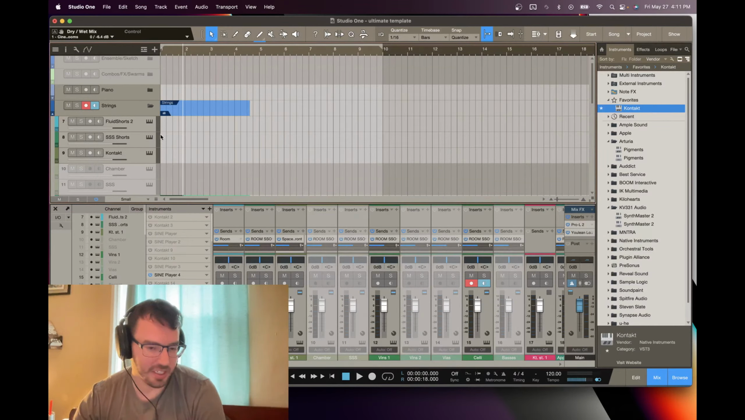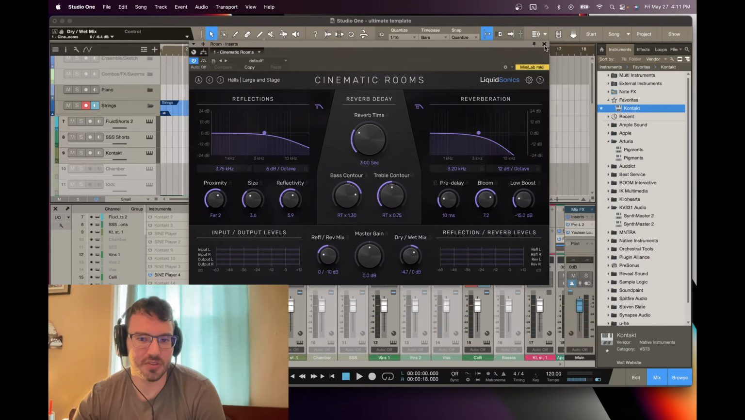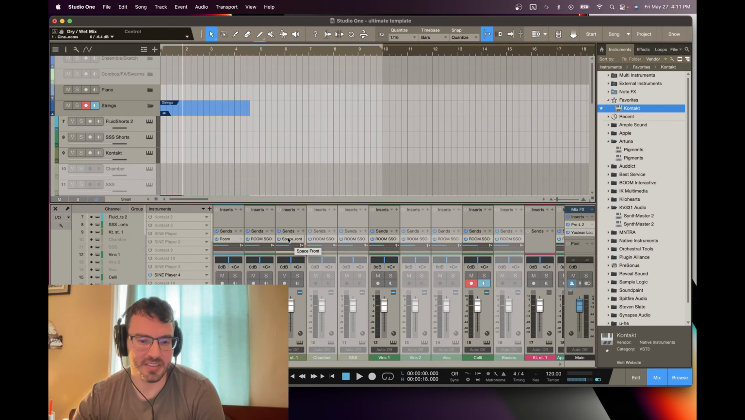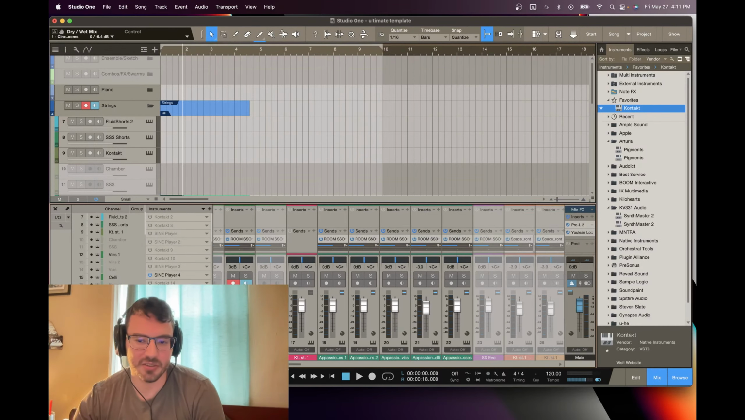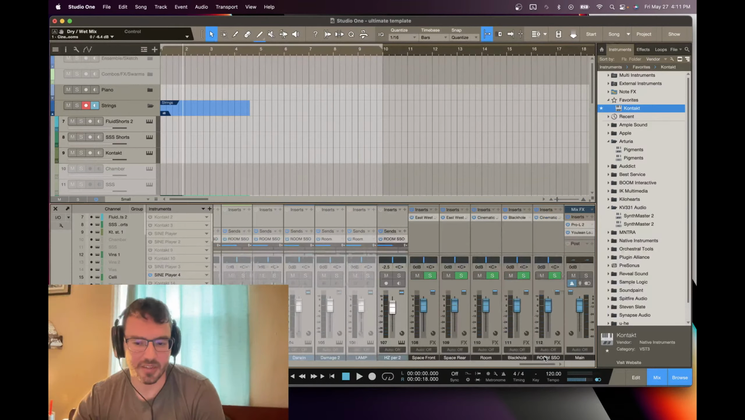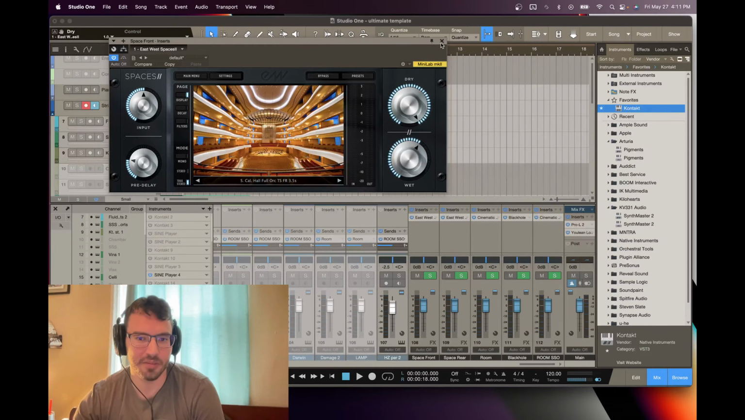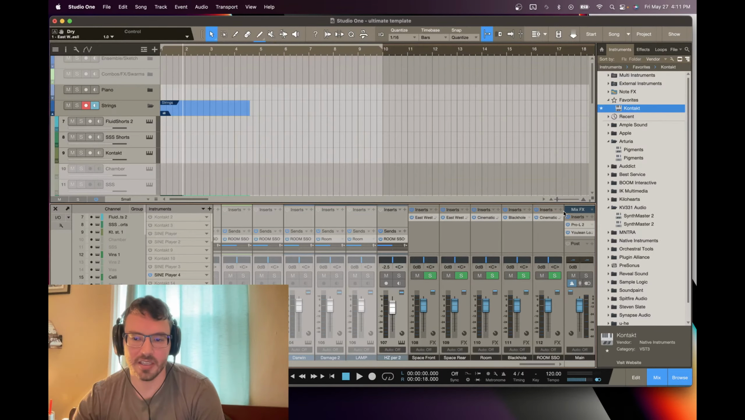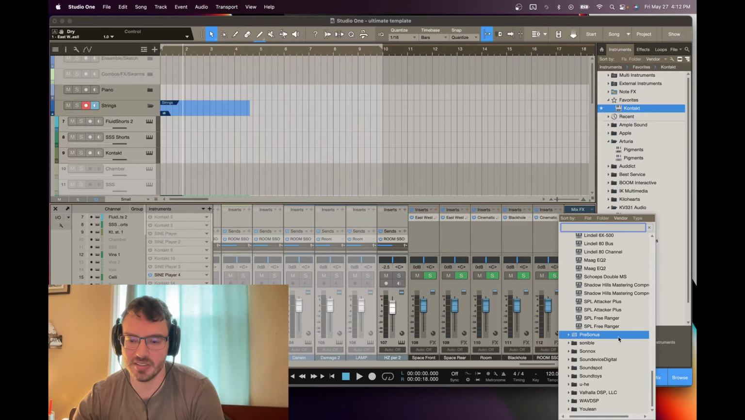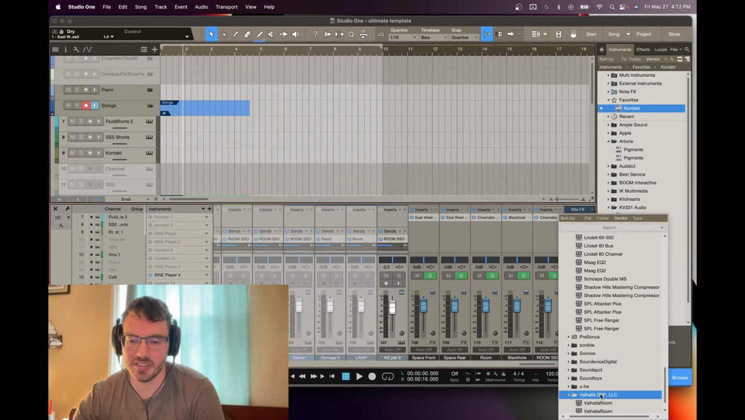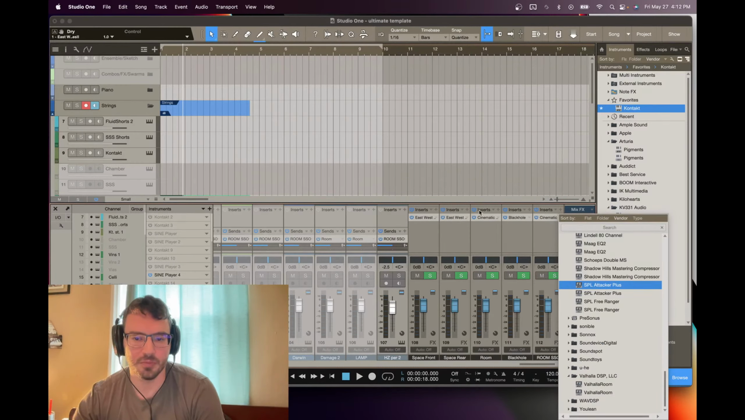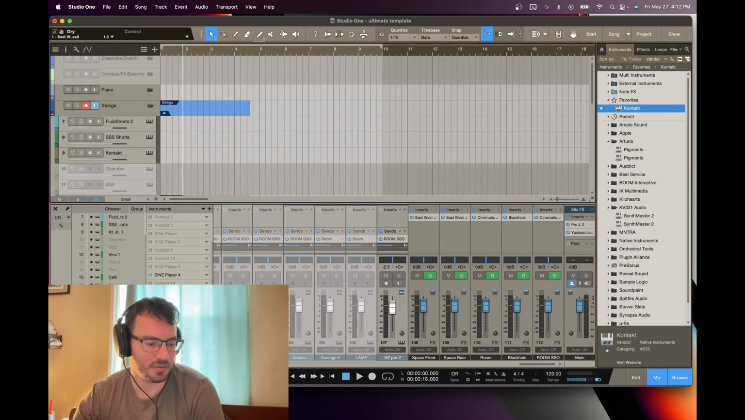Favorite realistic reverb plugin? These are them. Cinematic Rooms, East West Spaces 2. If you guys don't know a lot about reverbs, if you have dry samples, I'd recommend a convolution reverb. The most budget-friendly alternative to Cinematic Rooms is Valhalla Room, which is like $50. So get that. It's what so many people use. It's the first one I used, and it's great.